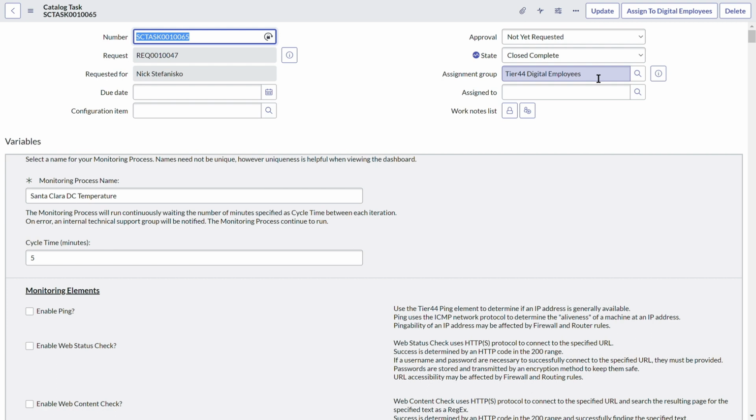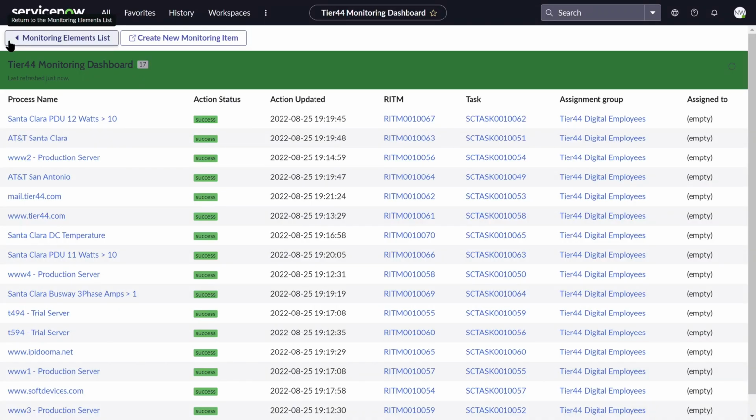Processes can also be updated on the fly, and the changes are reflected in the dashboard the next time it runs and completes. Whether you just want to change the machine you are monitoring or add another element, you can, just by changing the selections and clicking Update.